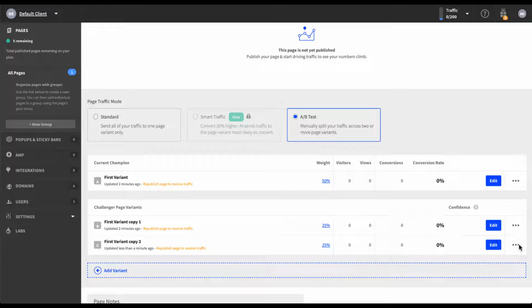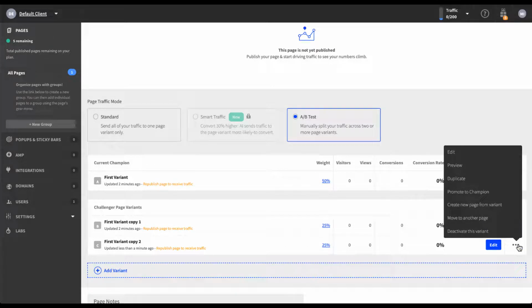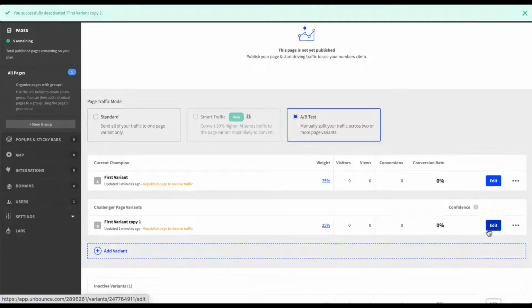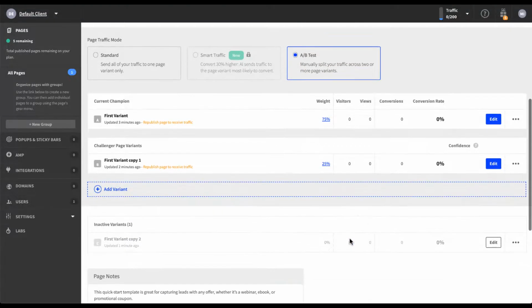If you decide that one of them isn't the variant that you want to use, you can deactivate the variant, and now it shifts traffic back to only having the first and the copy 1. You'll see that the traffic split sent all of variant 2's traffic up to the champion to take us right back up to 100% total.